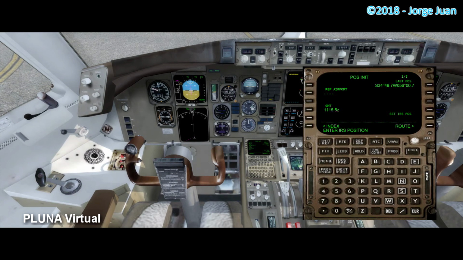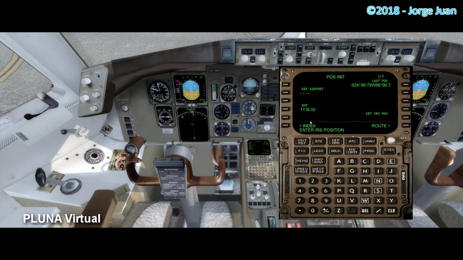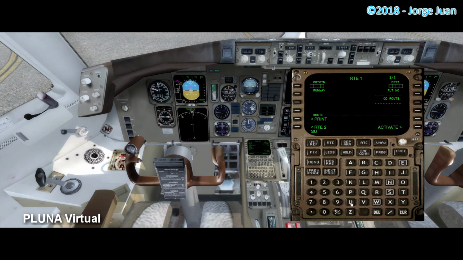And we will configure the FMC. I'm going to set the reference airport, Sierra Uniform Mike Uniform, and we're going to be flying from SUMU back to the same airport, so I'm going to click again to bring the name of the airport, or the ICAO, back down to the scratch pad and enter it as a destination. Now we go to the departures and arrivals page and select SUMU departures, and we're departing from runway 24.